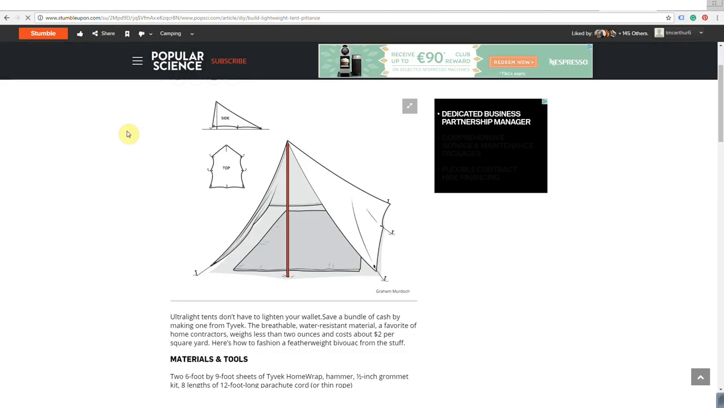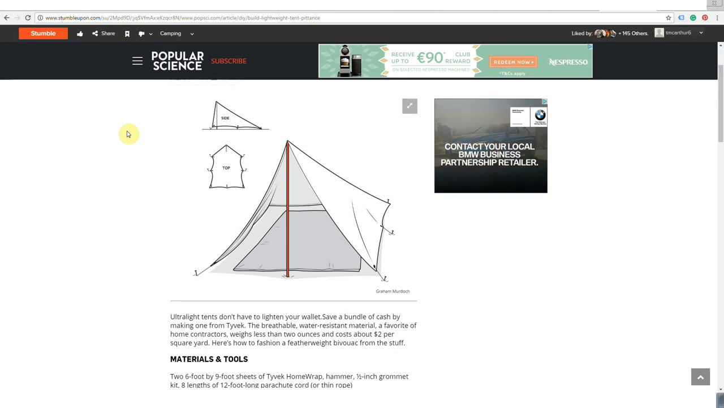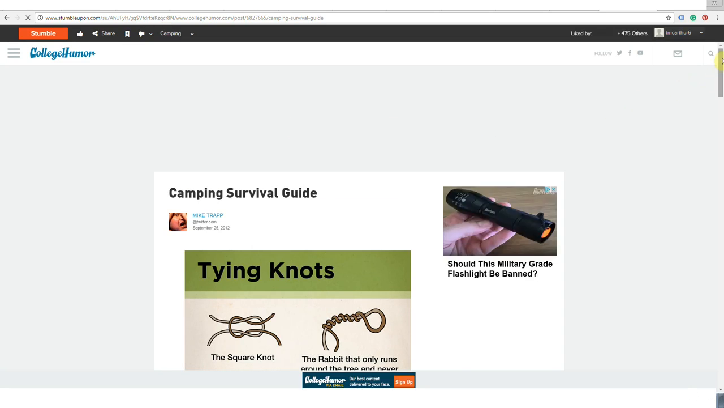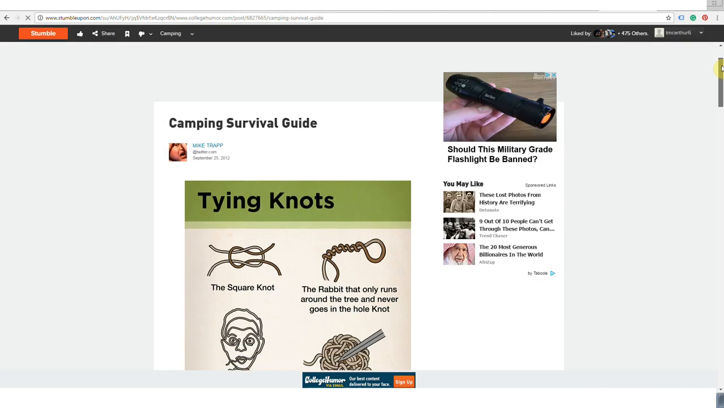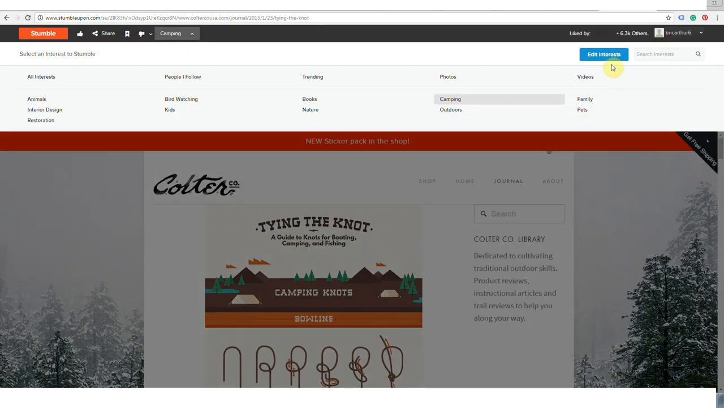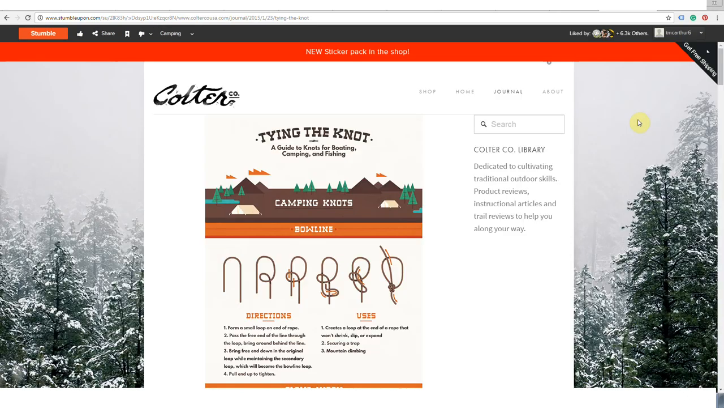So StumbleUpon works different to pretty much any other website out there because you have to keep clicking this button here, stumble, to get a new piece of content, and you are randomly presented with content. So you're not sorting by the most popular or anything like that. You need to click this button until you find something that you like to share, but you can narrow it down obviously through the interests, through clicking this button here to edit interests, so that you're only looking at pages that are specifically in your niche.